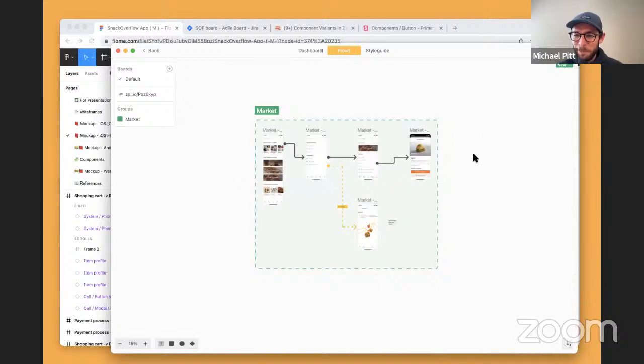Cool. Yes, autoflow, very popular in Figma, actually. Mm-hmm. Okay.